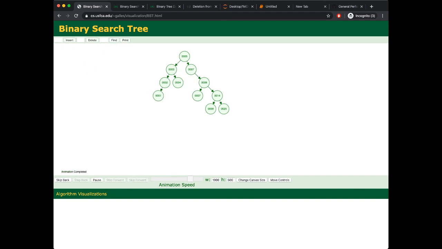Did I miss something? 8, 2, 4, 7, 14. Oh, and I think I missed a 7. So there we go. So yeah, there you have it. Just a visualization of what the building of a binary search tree looks like.